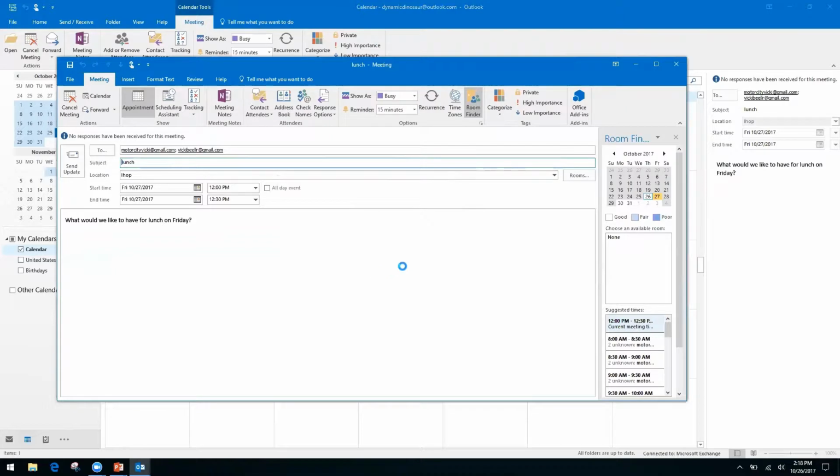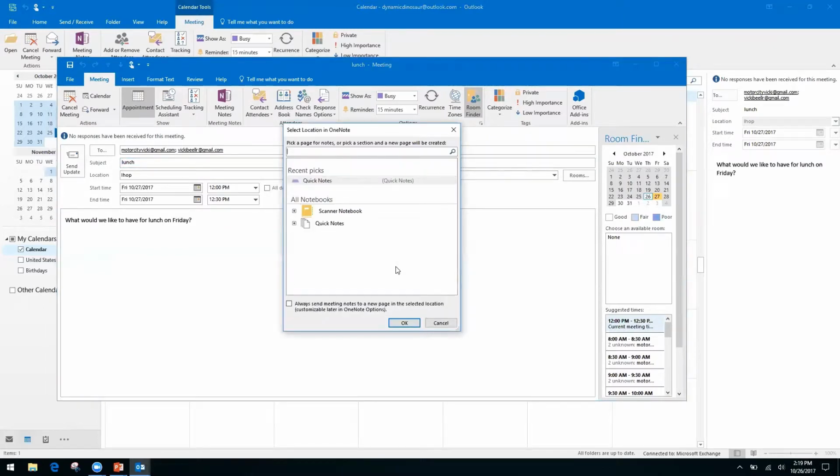And this may take a minute to load, so we'll just talk over it as it loads. If you are familiar with OneNote, oh, there we go. We'll just call it quick notes.